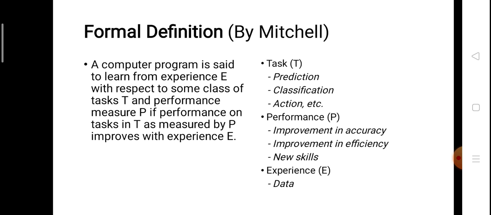Then next is performance, P. The attributes of performance are improvement in accuracy. It means if we want to improve the accuracy of a previously defined algorithm, then we can apply machine learning. Or improvement in efficiency: suppose we have something already installed or configured and we want to improve its efficiency, so that comes under the category of performance. And to learn new skills: if we have an artificially intelligent game built in a computer, then it can learn new skills to play the game. And E stands for experience. For experience, of course, we need some data.